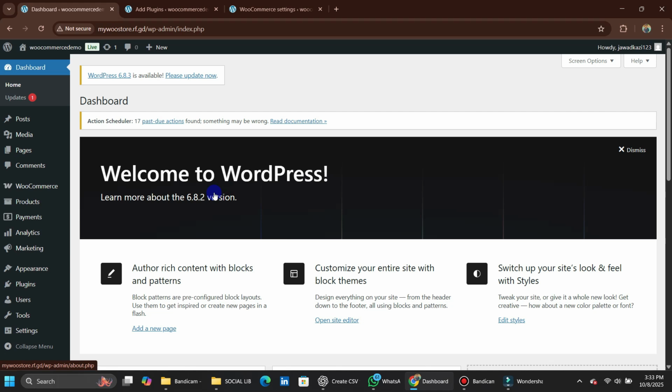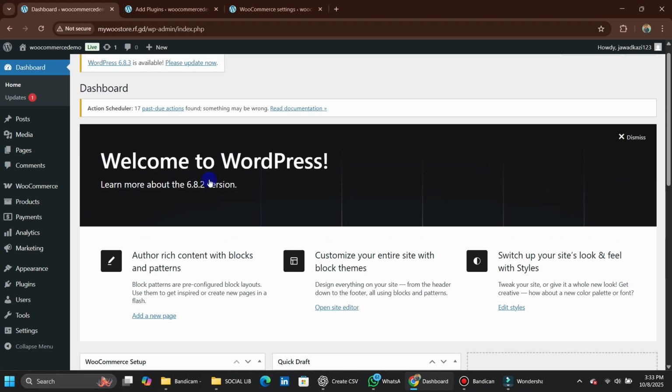First, open up your browser. Google Chrome works best, and go to your WordPress admin panel. Log in with your credentials. Once you're logged in, head to your WooCommerce dashboard. On the left sidebar, scroll down and click on Plugins.